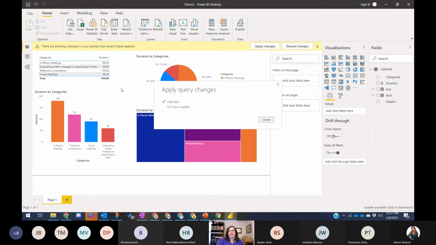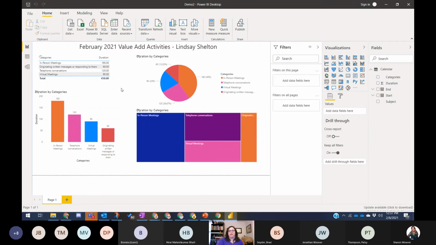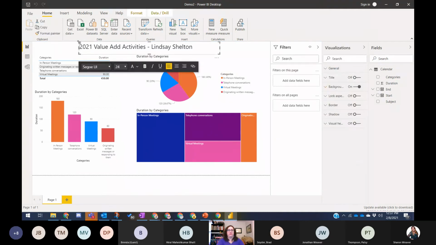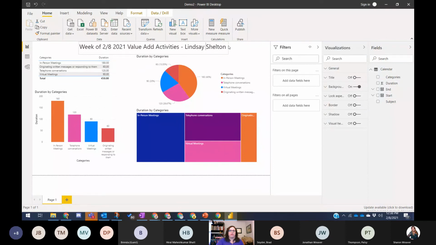Now, because I scheduled most of these dummy meetings this week, the data actually looks pretty much the same. But I promise you, if I selected a different week, the data would refresh. It does refresh, I promise you. It just didn't for my example here. And I'm going to update the title of this to Week of 2/8 so that we know we've got a different set of time visualized here now.